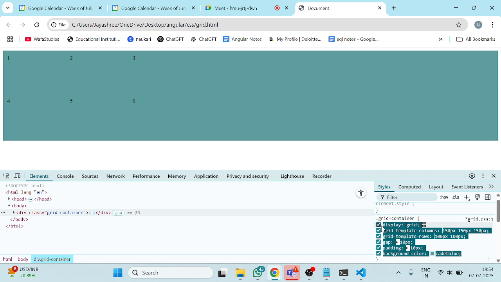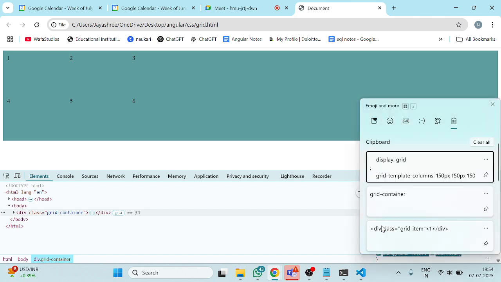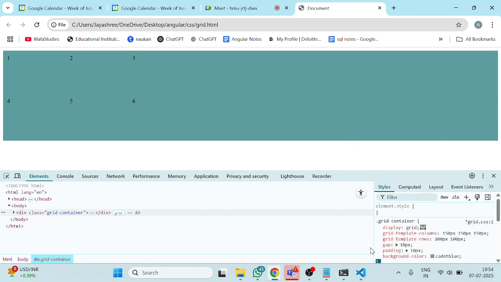You can copy the CSS from here. What is the shortcut key for this? It is Windows V. This is the shortcut key, and you will see up to 10 copied texts there.